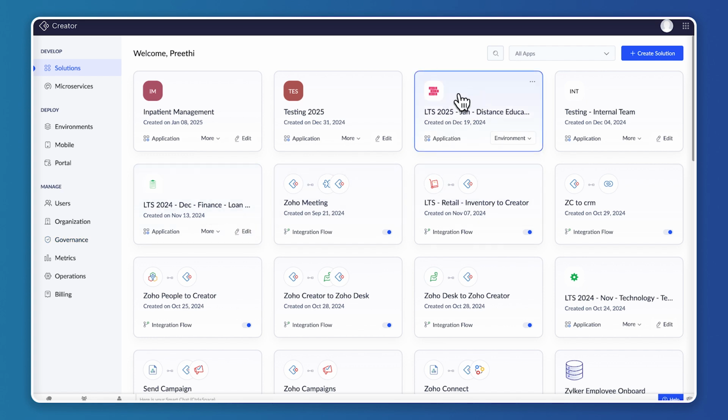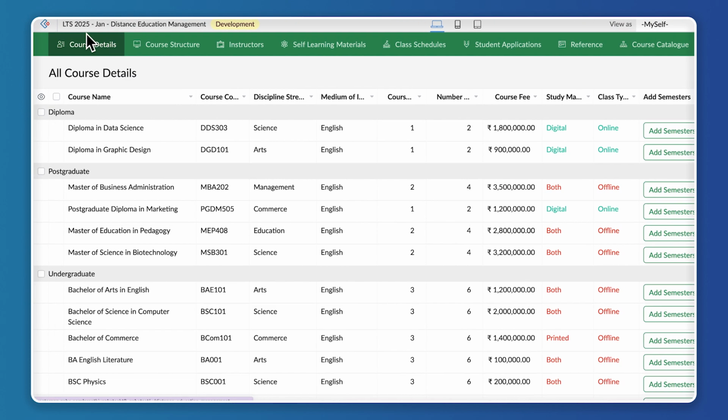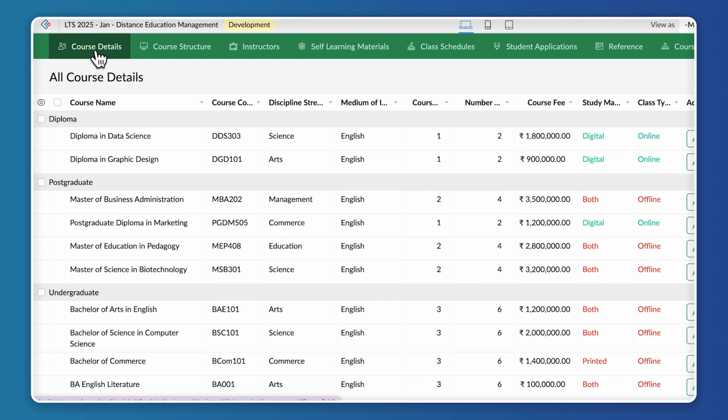And this is the application that I'm going to discuss today, that is distance education management. Before I go into detail, let me give you the modules that are available in this application, and then I'll talk about each and every form and field. First we have the course details, where all the basic course information like the fee, eligibility criteria, and duration of the course will be captured.